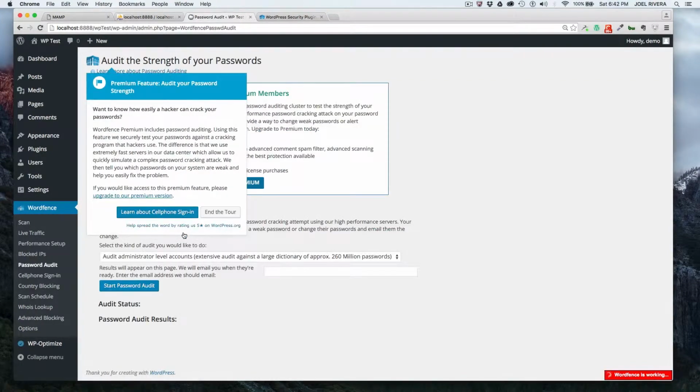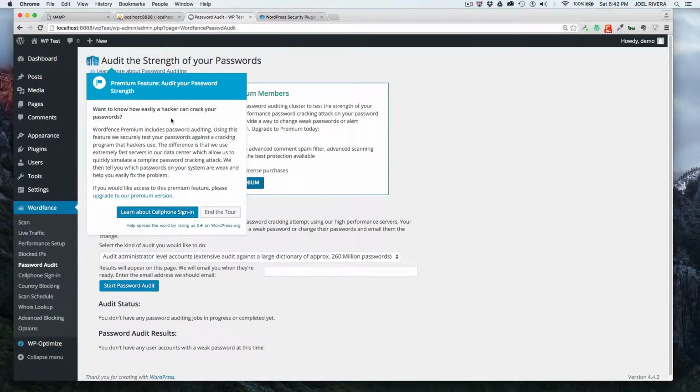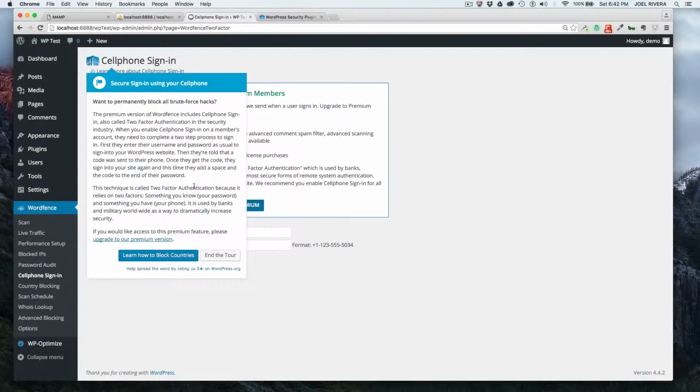Then it has a password auditor to audit the strength of your passwords and to set password policies. And then cell phone sign-in. You can permanently block all brute force hacks. There is a premium version of this that you could use, and it allows for a secure sign-in using your cell phone, and it has two-factor authentication, things of that nature.